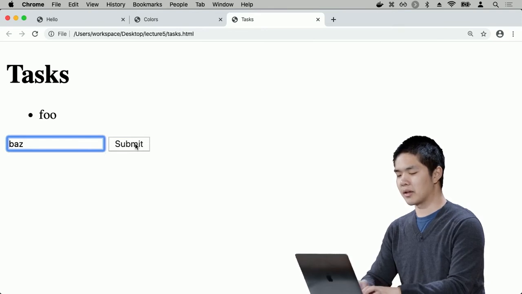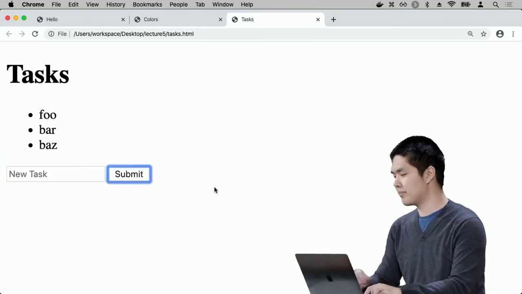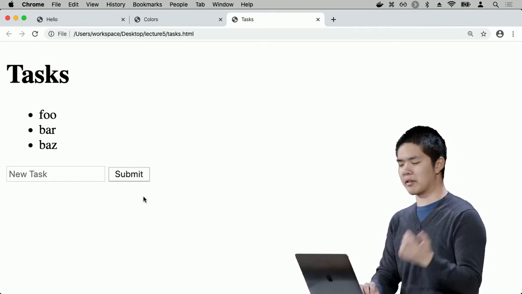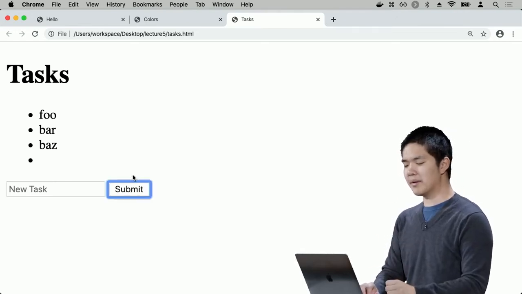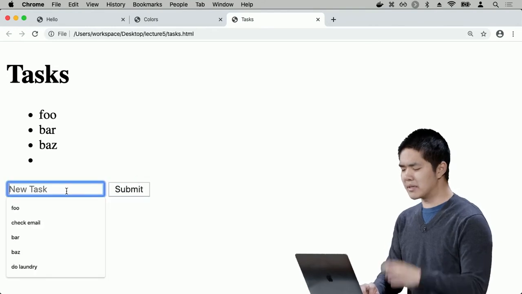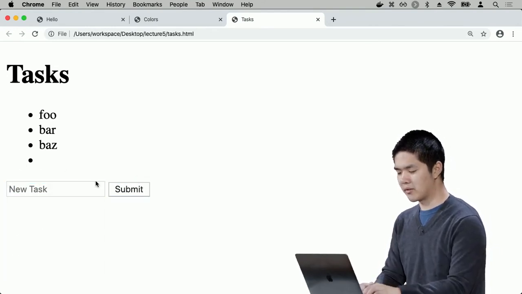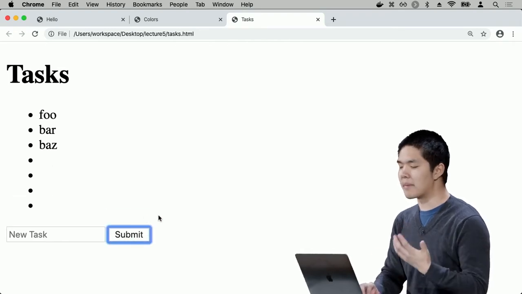And now I can type in something like bar and then something like baz to continue to add tasks as well. Now, one thing that might be slightly annoying is if I'm not careful, if I press submit, well, it submits the empty string as a task. And so I just get this empty bullet point that shows up here. I press submit, and I just get all of these empty bullet points.